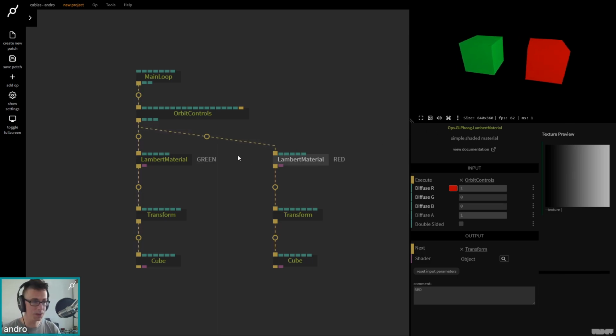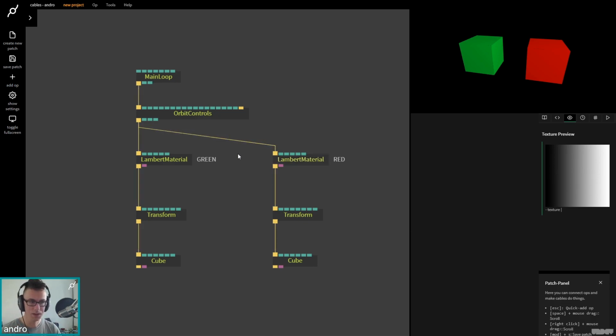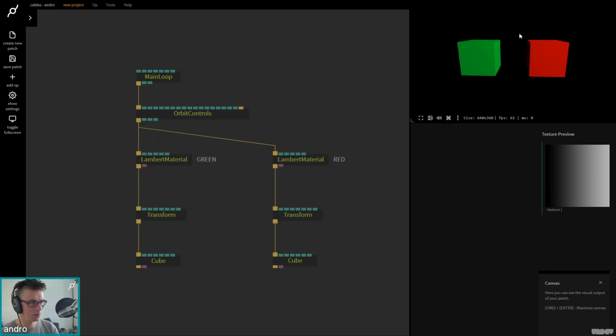On older systems, by the way, flow mode can be a little bit heavy. So if you hear your laptop or anything taking off and the fan going on overdrive, turn off flow mode. Flow mode's just there to help you debug. I would not advise leaving it on the whole time when you're working on bigger patches. Okay, so we have this now happening where orbit controls is controlling both of these cubes. Okay, great.